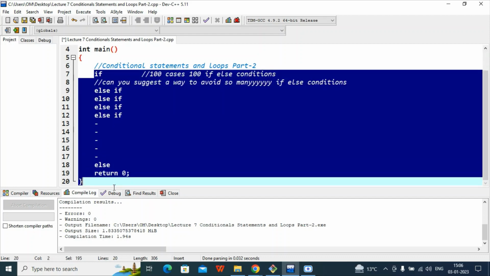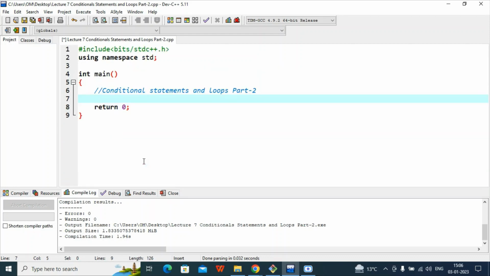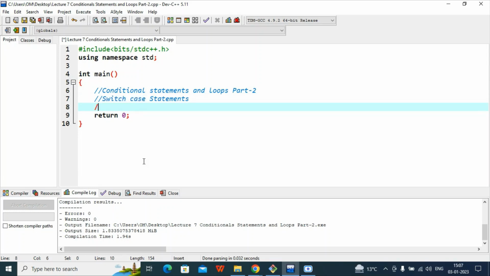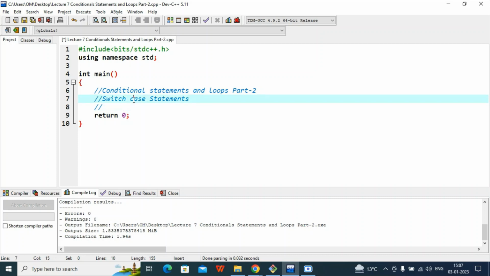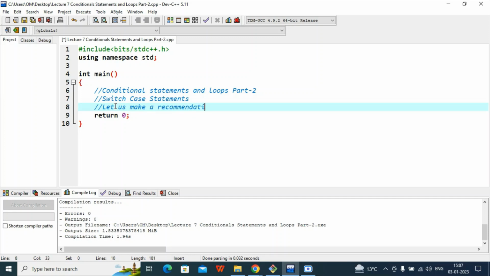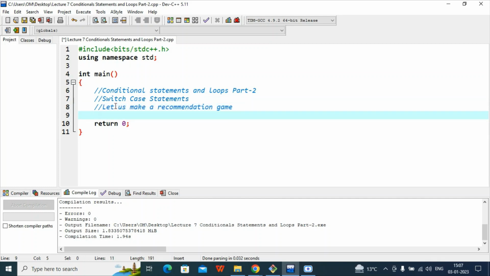Okay. So to represent 100 cases, 100 scenarios but avoiding if else conditions, it is called switch case statements, right? What is it called? Switch case statements. What does it do? Okay, let us make a recommendation game. Bear with me for some time and you will get it very nicely, right?